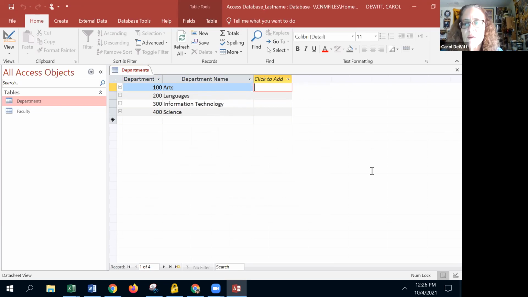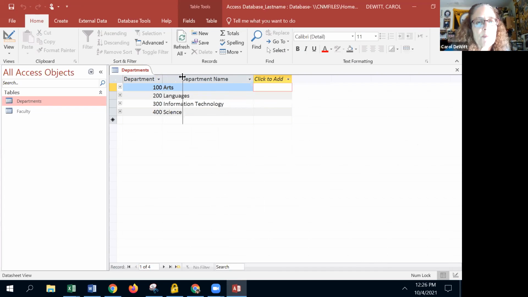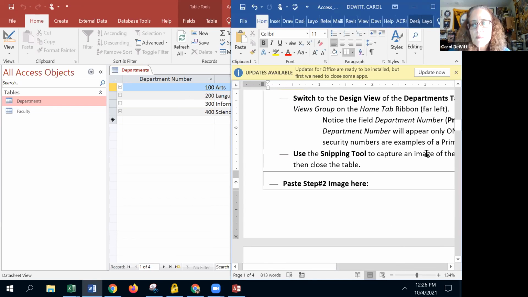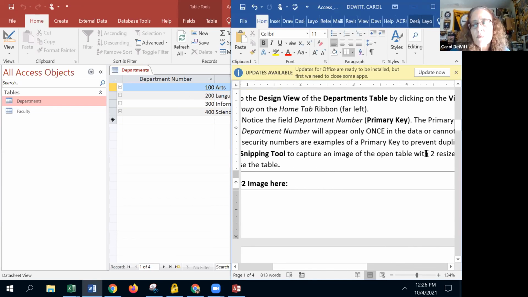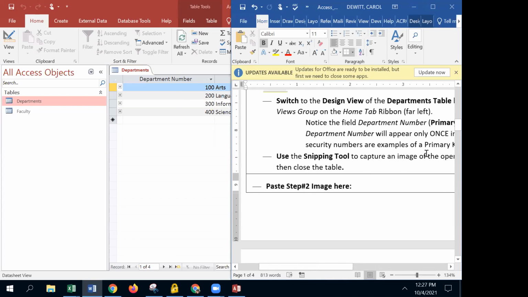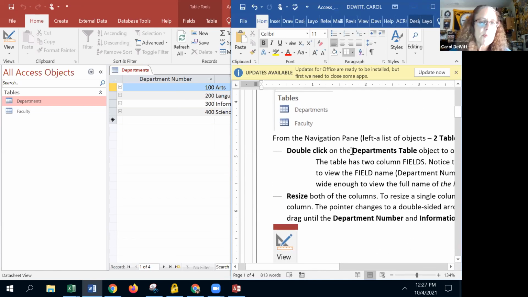Anybody having trouble with that? And then same thing with the first column, department, it says department number. So I'm going to stretch both the columns out so I can see the whole title or heading. Everybody okay?